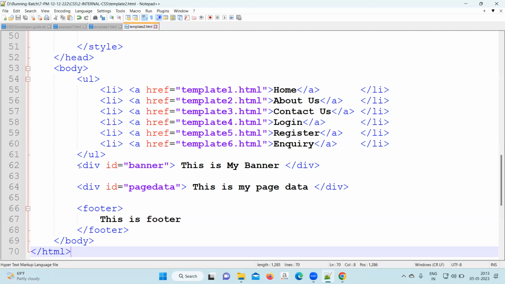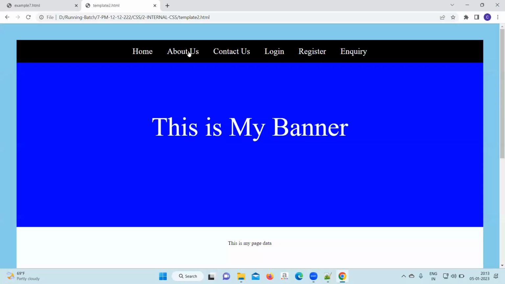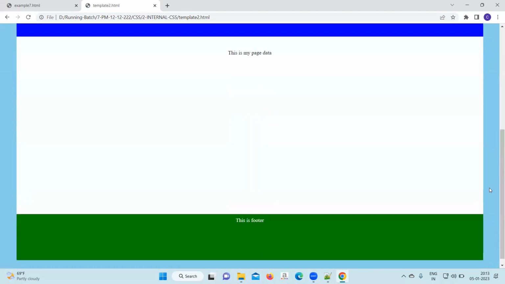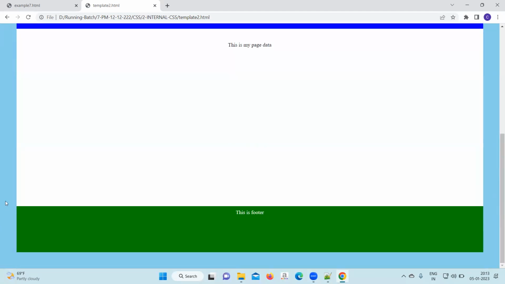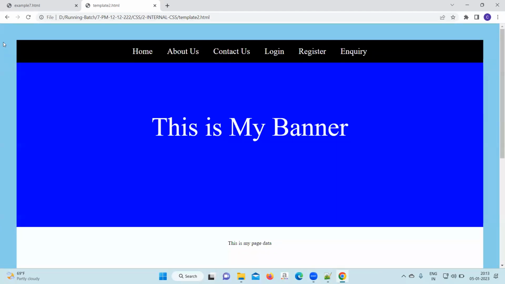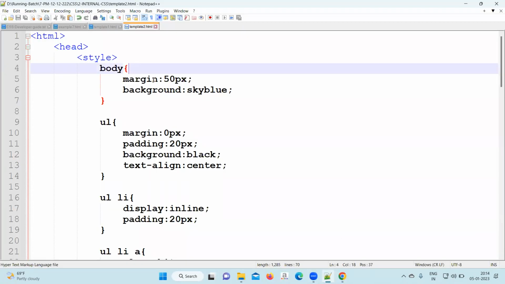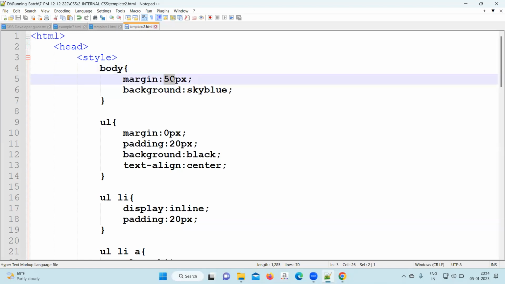In the template 2 file, some changes are required. If you go to the about file, it will come. In the template 2 file, the space you see from left, right, top, bottom, this sky blue space, that is 50 pixel. Look here, go in the page. In body, how much is the margin? 50. Convert it into 0.